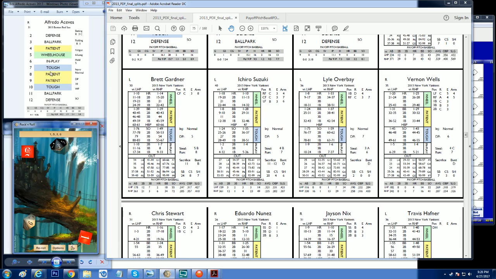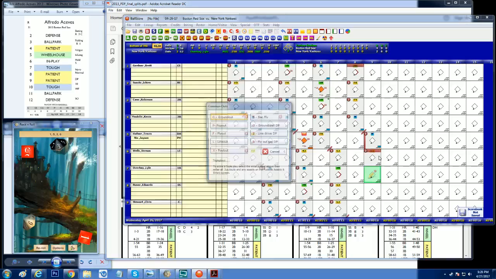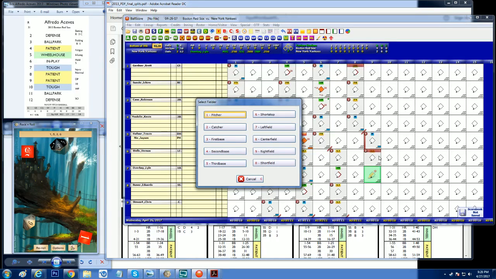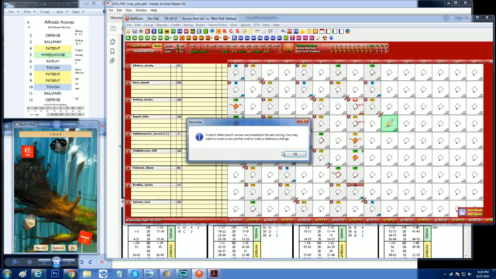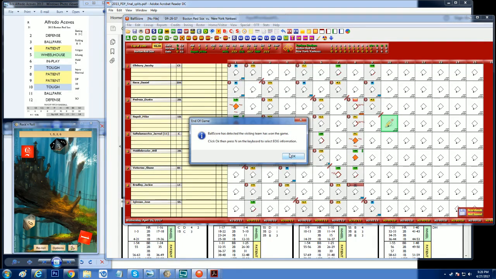That is a 6. 6 is in play. In play 36. In play 36 is going to be a pop-up. High pop-up. It's coming down. Shortstop, or the second baseman's got it, and that's it. As detected, the visiting team has won the game.